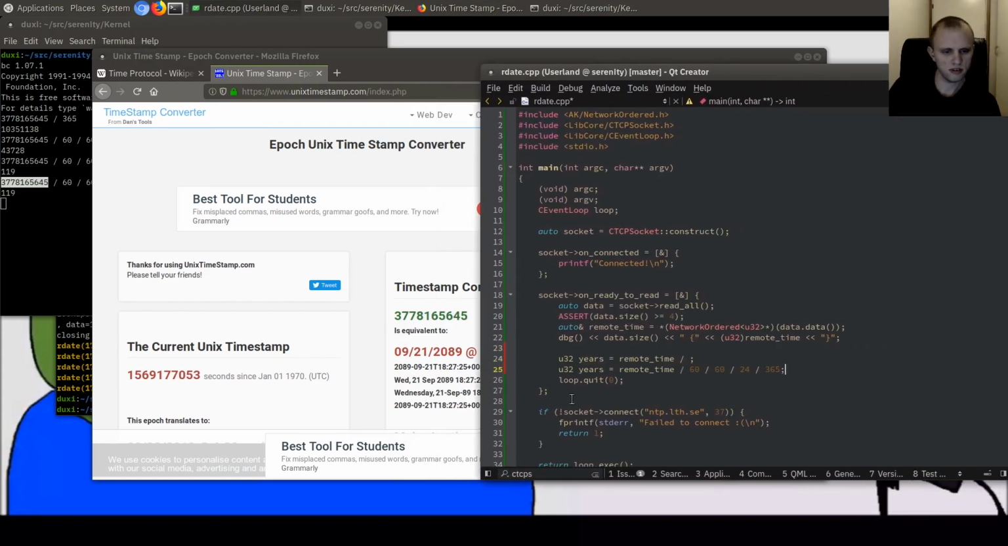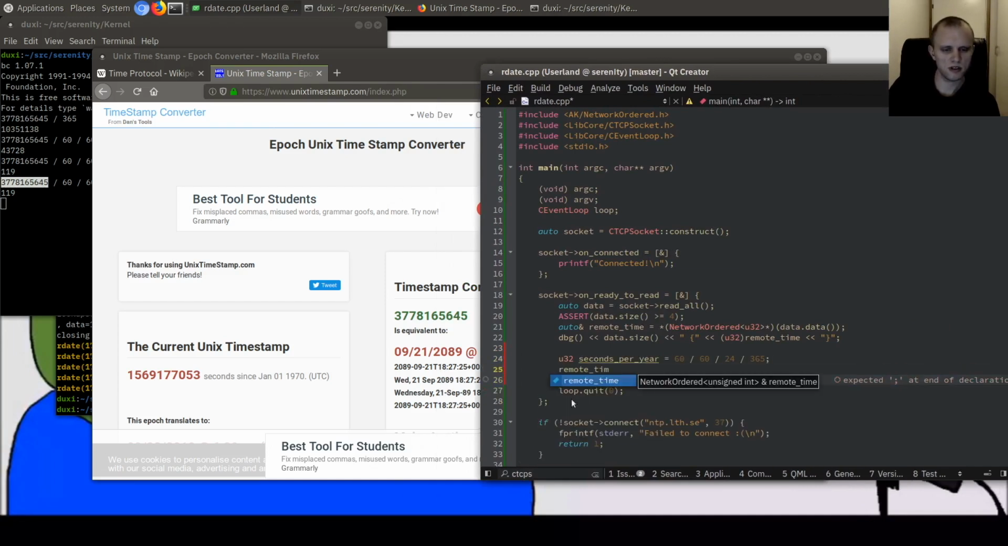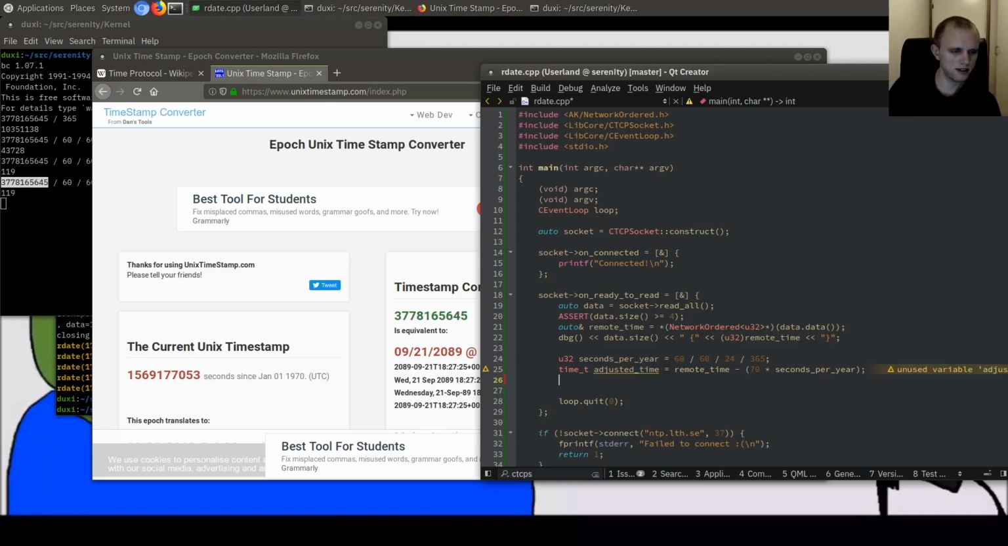Like if we just do this and then we say remote time t, adjusted time. Oh, I just got t. Time minus, because Unix timestamps start in 1970, if I don't misremember.